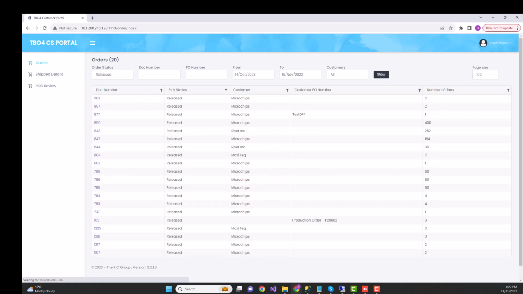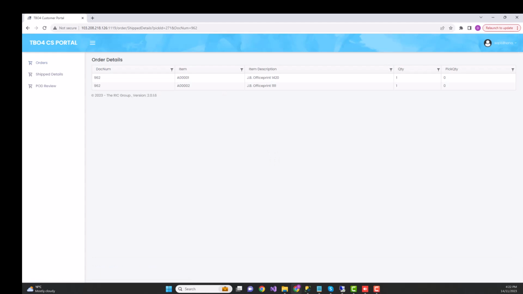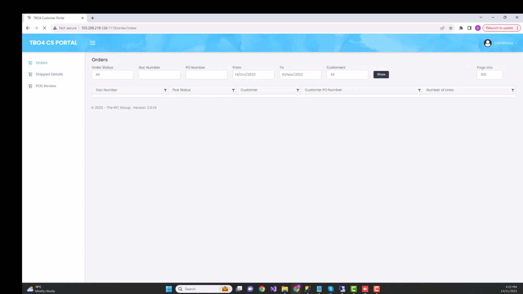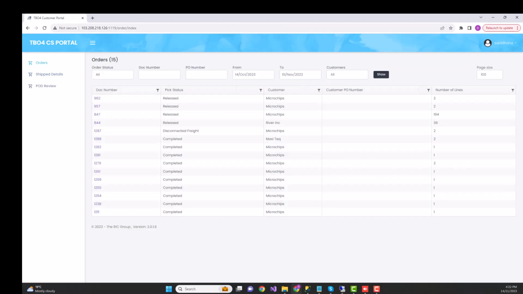You can also dive into the order to see what the items inside the order are. These are all released orders, so the pick quantity is 0. Even if a customer calls and asks where their order is at, this is a great, centralized portal to identify what stage of the warehouse your orders are at.